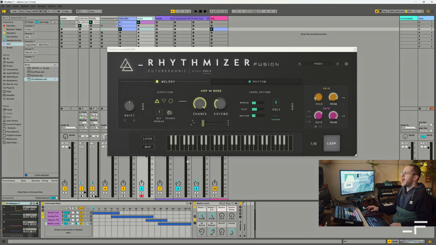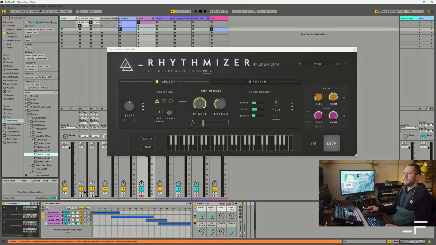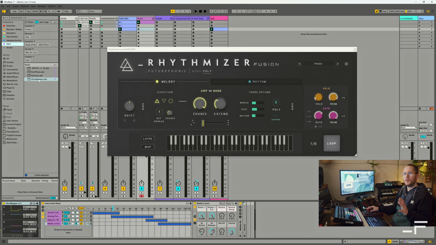But once you do that, if you just hit this little save sign here, that will save it to your user library. From there, you can give it like a color category, right? So I've got my Ultramapper set to the Max category. So when I come here, it's kind of permanently saved to my Max devices.